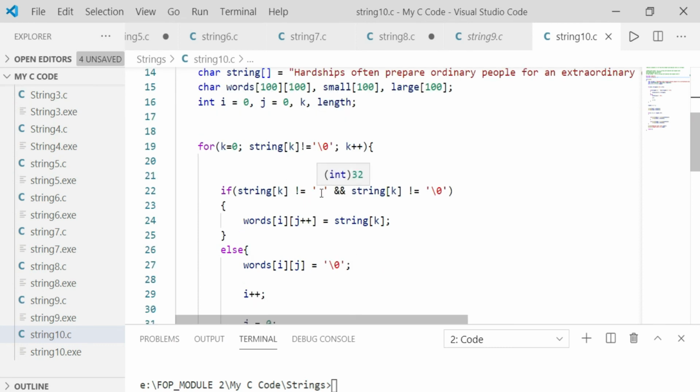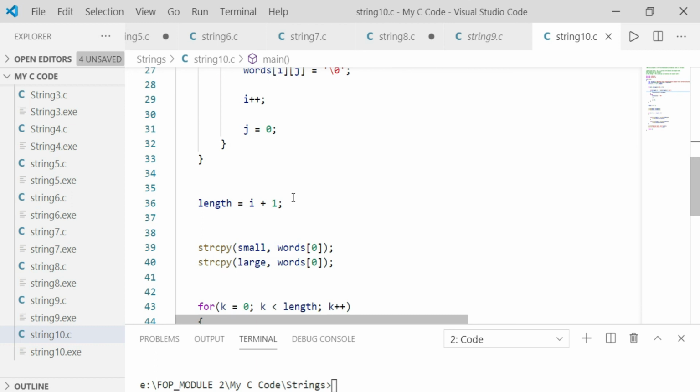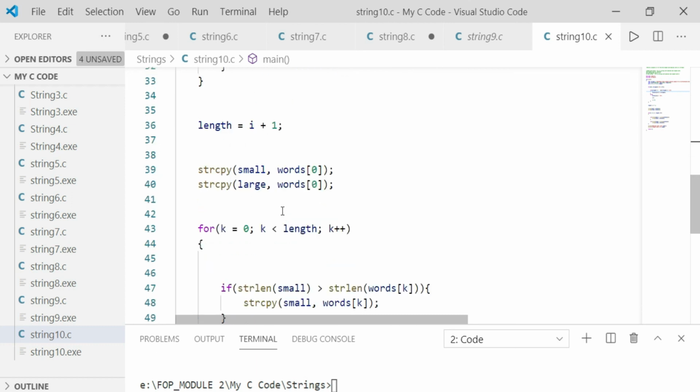The word will be stored here. Otherwise, when the corresponding length is very small, I just copy word of 0 into small and word of 0 into large. So I copy the small word and the large word here, right?